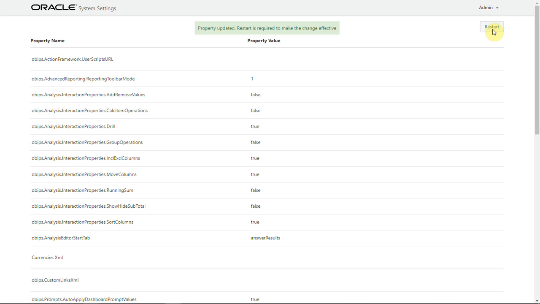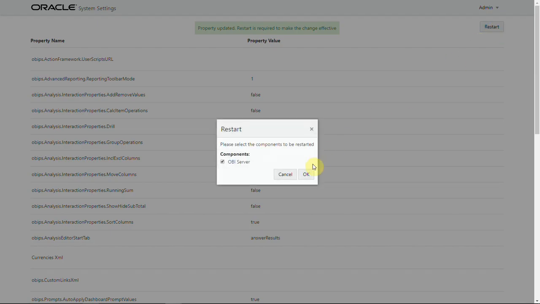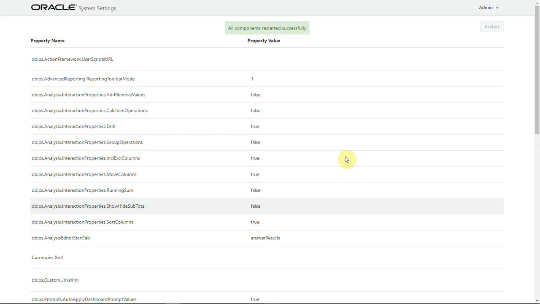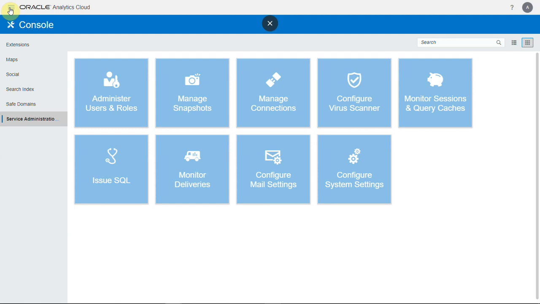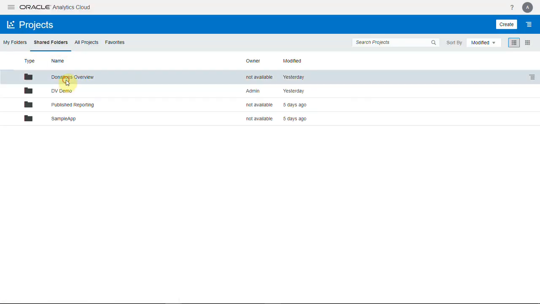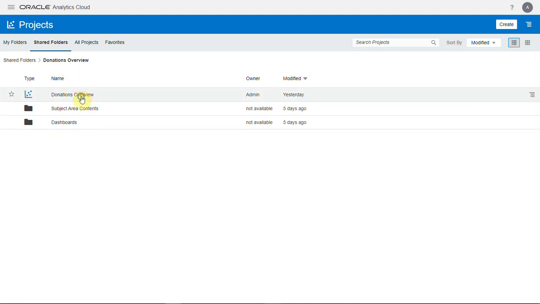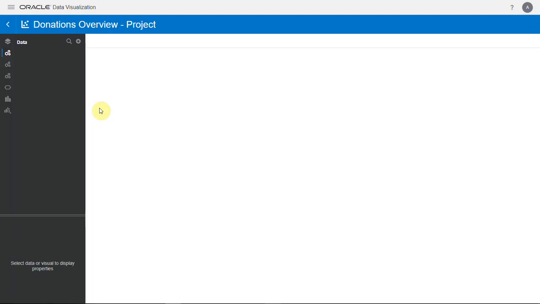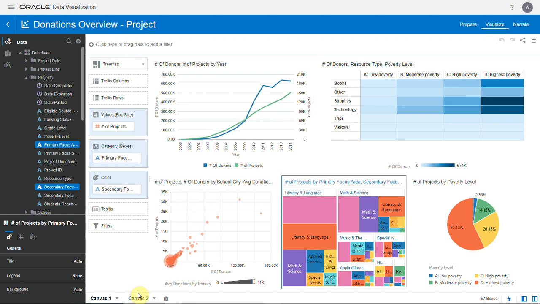Once you set these properties, the system prompts you to restart the server so that these changes can take effect. So let's restart the server. Once the server restarts, usage tracking should be enabled on my environment. So I have several DB projects in my catalog. Let me click on a few of them to generate some UT and see how these get tracked.